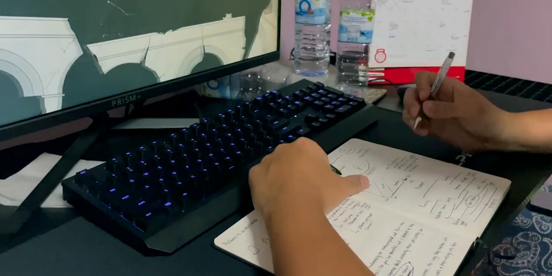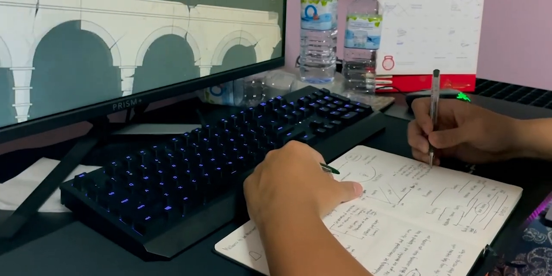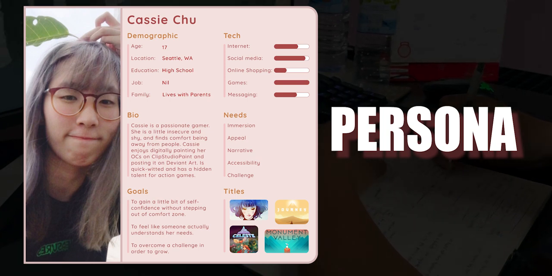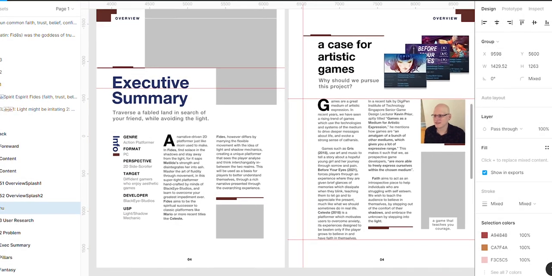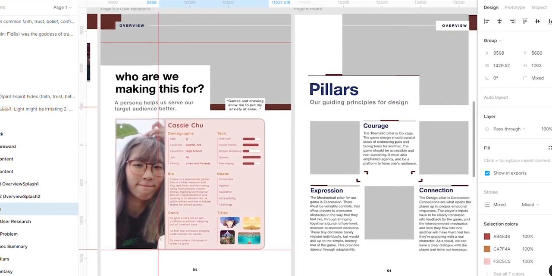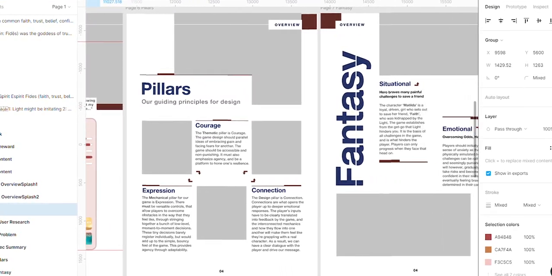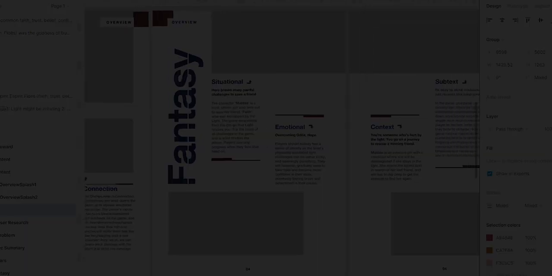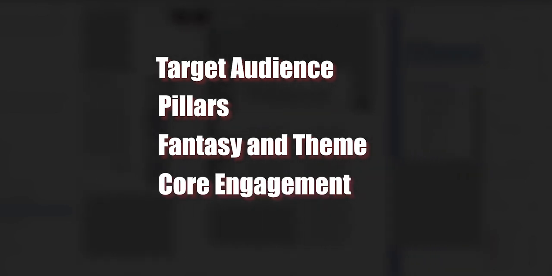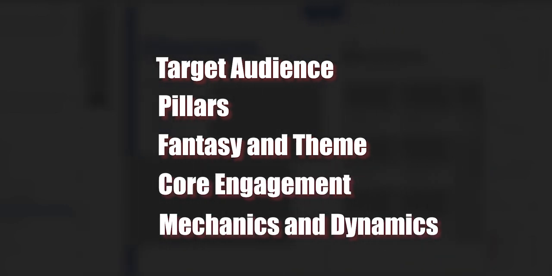I spent half of the first week thinking about who I was designing this game for. I came up with a persona for a start, then began working on the base for a game design document for the game. I focused on identifying the key design elements that make up the experience, and then drafting it out. These included target audience, pillars, fantasy and theme, core engagement, mechanics, dynamics, and so on. I designed the whole document like a game magazine, and I plan to work on it throughout the course of the project.